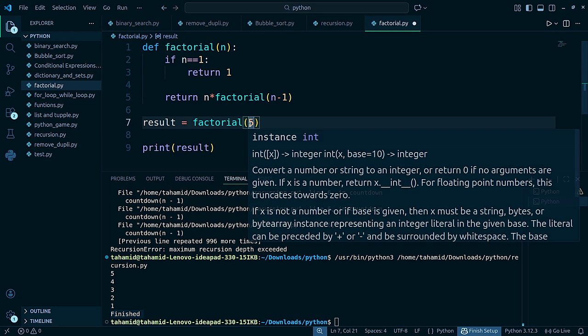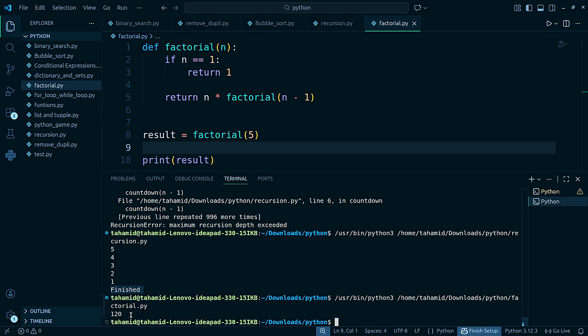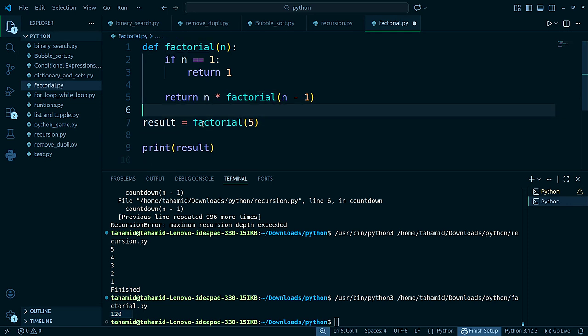So what is the factorial value of 5? Let's check it out. I have already created a tutorial, you can check this also. So here you can see the factorial of 5 is 120. So using recursion we have solved the problem, and I hope you understand this problem so far.